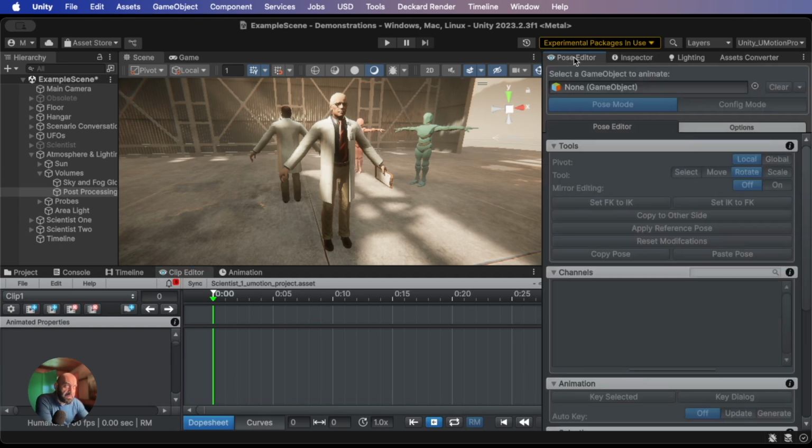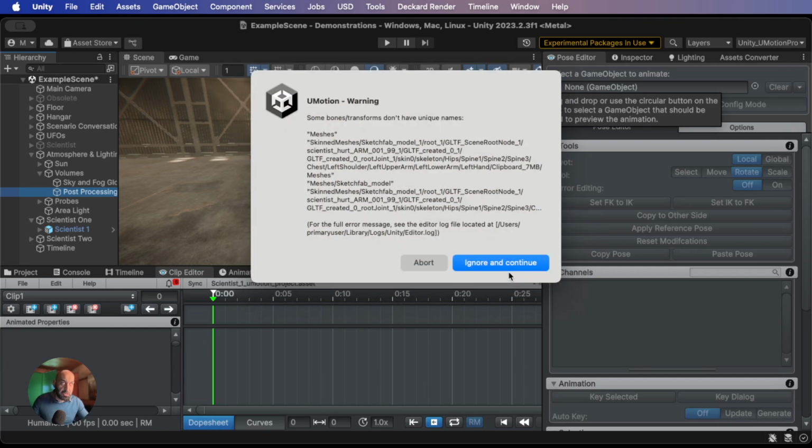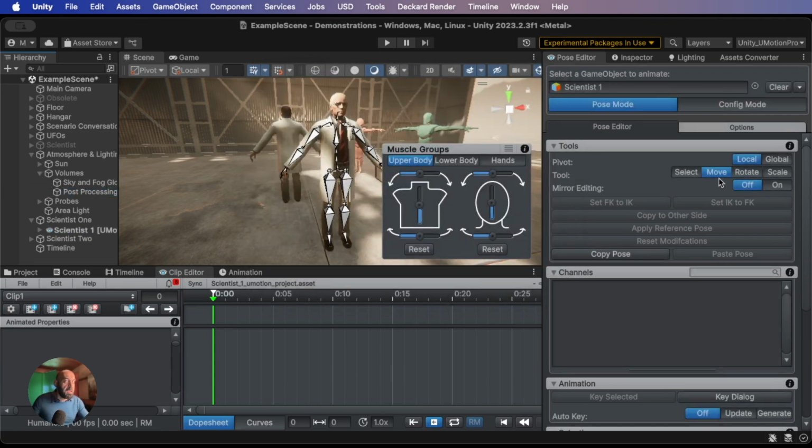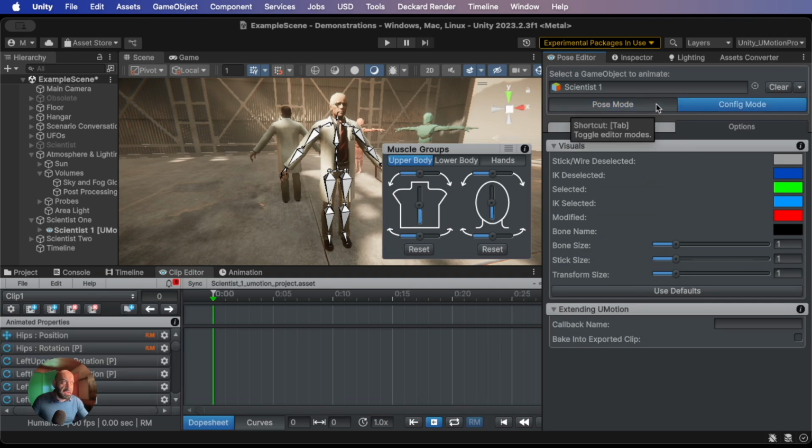Now, before we go further, we need to assign which character we're working with from our scene. We are working with Scientist 1, so we drag Scientist 1 into the game object to animate. New rig detected, and it wants to make our character rig compatible with UMotion. So we are going to create a configuration and ignore and continue. Now, let us go into Pose Editor, Options. I'm sorry, Config Mode. You know what? I'm going to clear this.